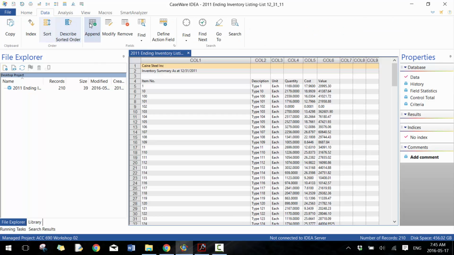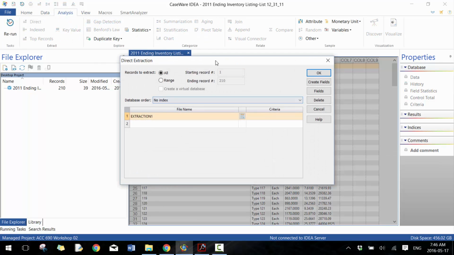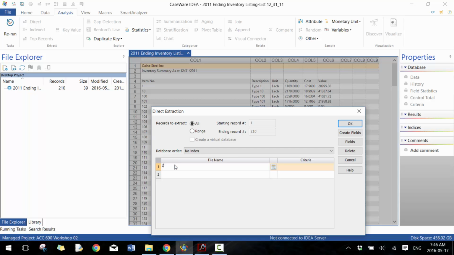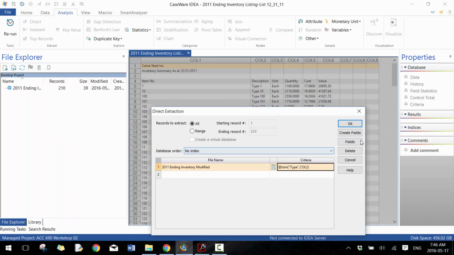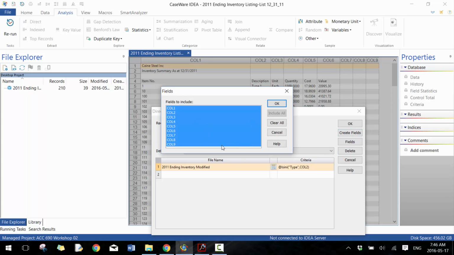And then what I'm going to do here is use a direct extract, and I'm going to call this 2011 ending inventory modified. And I'm basically going to say, as long as column 2 contains the word type, I want to keep it. And as well, I don't need all these columns, so I'm going to remove 9, 8, 7.